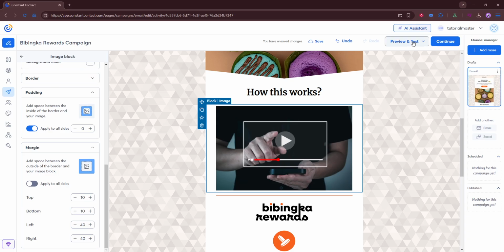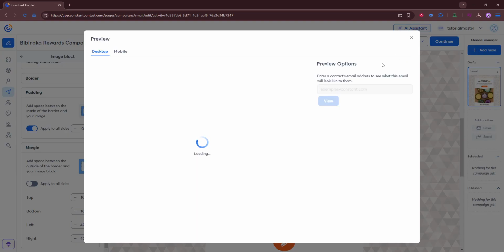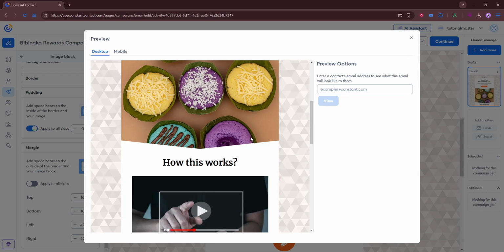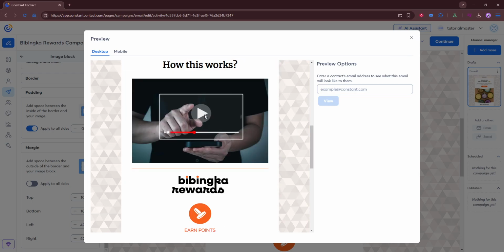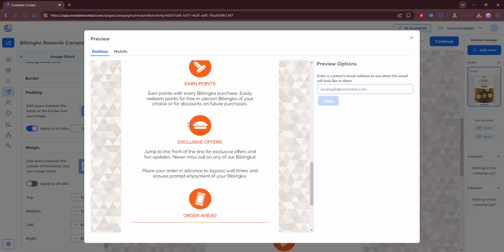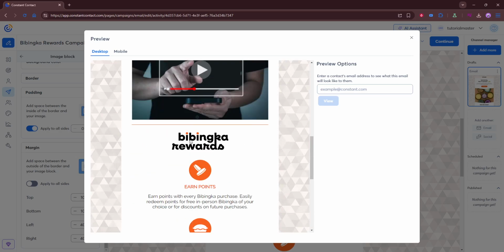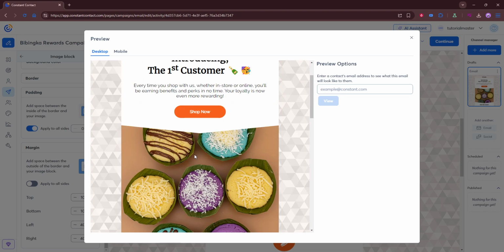Finally, preview and send a test email to make sure the GIF displays properly. Use the preview feature to check desktop and mobile layouts, then send a test to your own inbox. Open it on different devices and email apps if possible, and confirm that the GIF loads, loops as expected, and doesn't slow down the message.